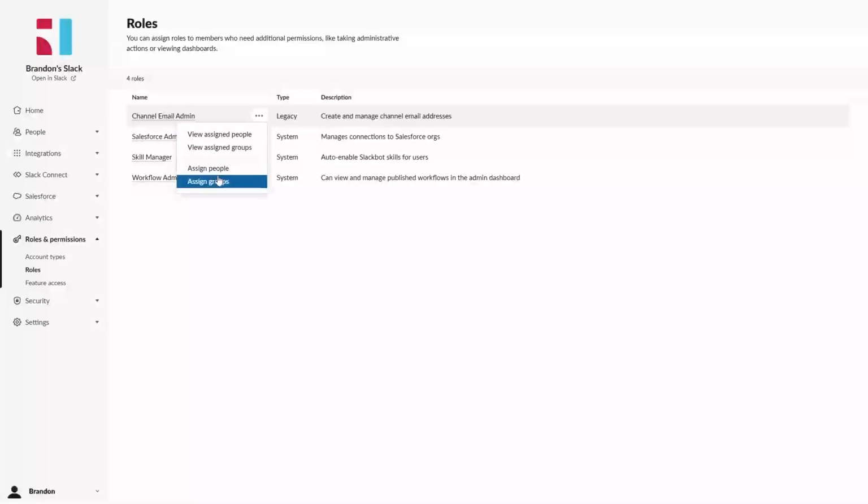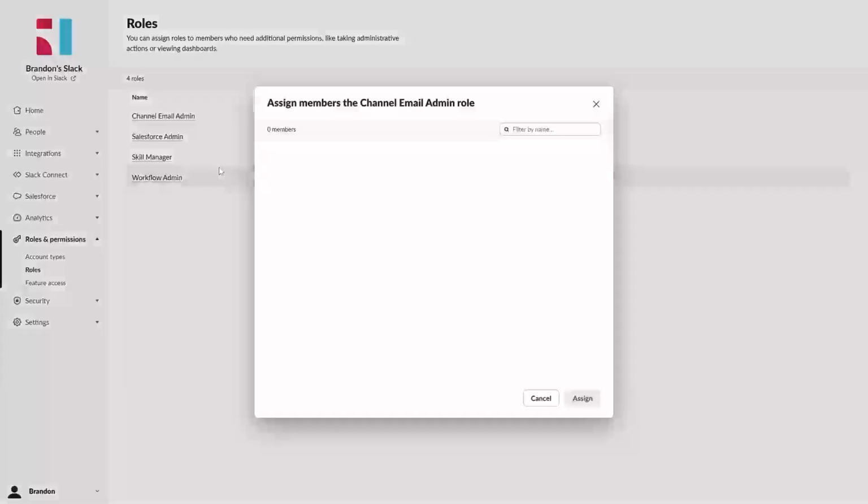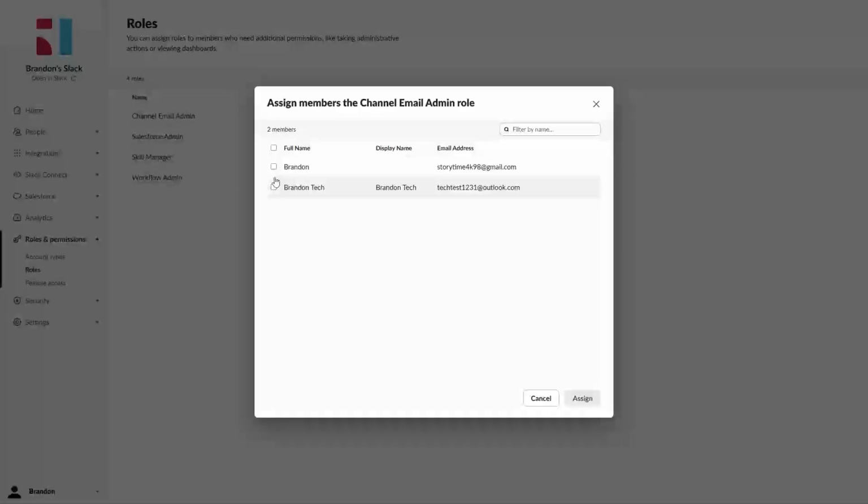In the menu that appears, click on Assign People. This is the option that lets you choose which users in your workspace will be given this specific role and its permissions. Slack will now guide you through a set of on-screen prompts. Typically, you'll be asked to search for a person by their name or username. Start typing the name of the person that you want to assign as a channel email admin, then select them from the list that appears.